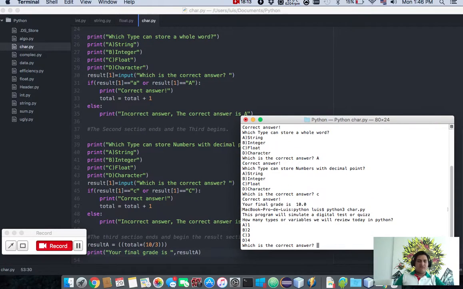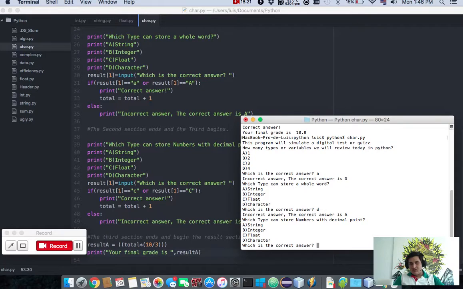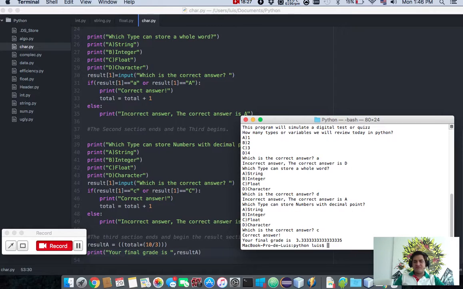What will happen if you fail one? Here it's incorrect. Then here, I don't know, it's incorrect. And here I will be correct, with the float. And my result is 3.3333 because this value over here, the grade, is a float. So I hope you understand everything.